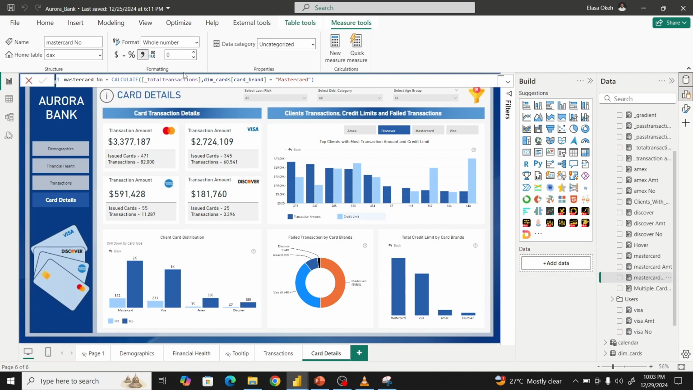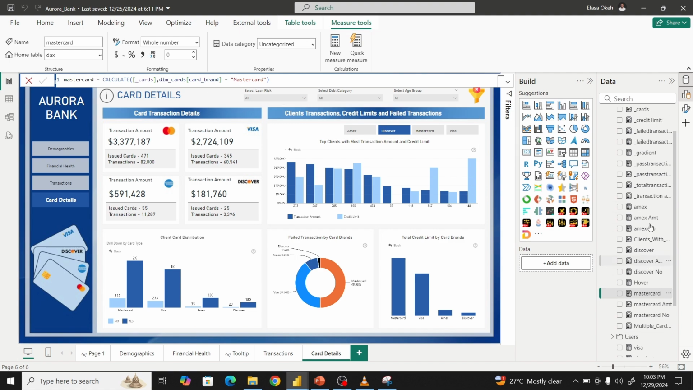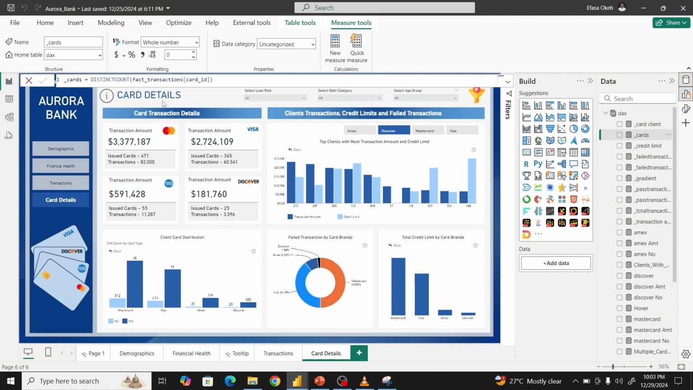Okay, so I said MasterCard. What did I do? I said calculate cards. So I have cards. So let me be sure. Cards, distinct count. Okay, so I counted the cards from the fact table, not the dimension card details table.